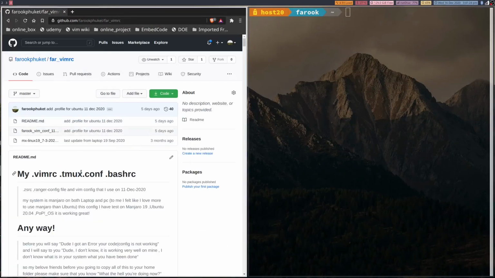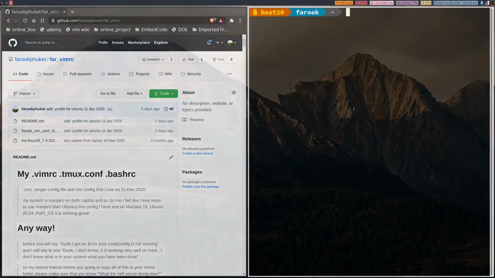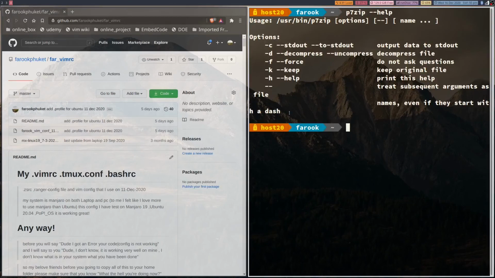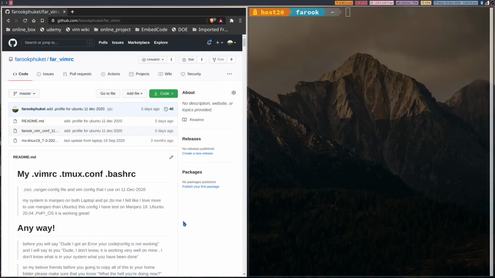I tried to find a command to unzip the file, but it's not working for me. So if later you forget how to uncompress a file with p7zip, what you're gonna do is say p7zip and then help. That will give you some light. I don't understand all of this, but this one is for decompress. You must have -d and then followed by the file name that you're going to uncompress. Okay, that works. So that's it for this video.